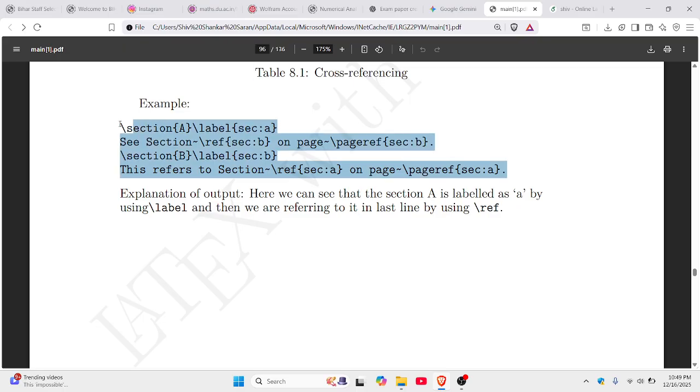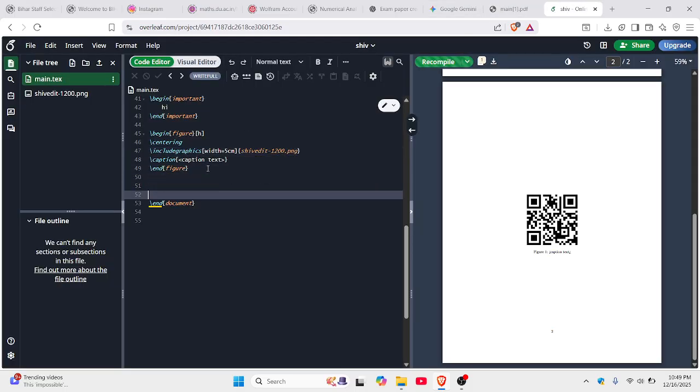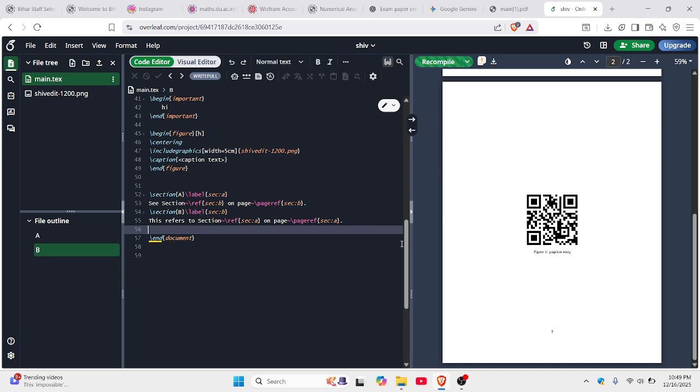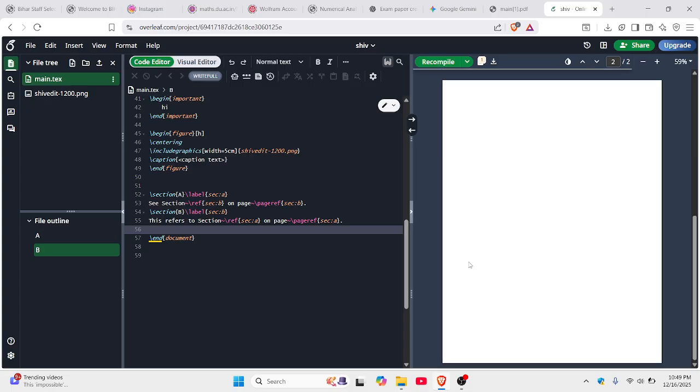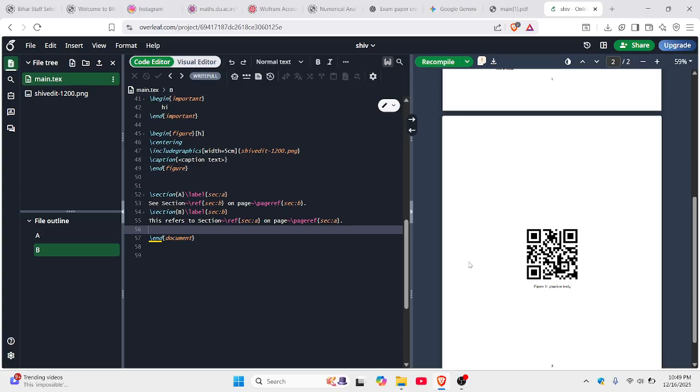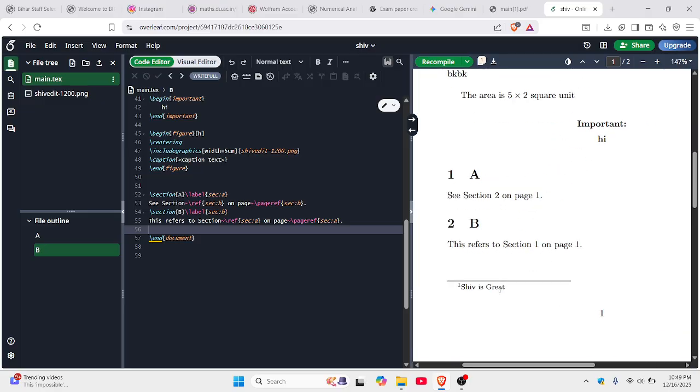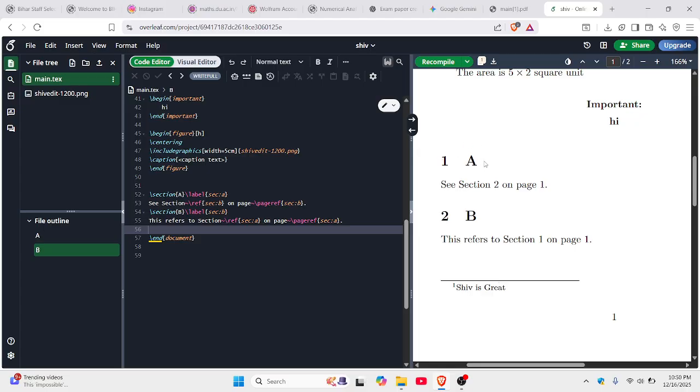Let me show you. Yeah, it is copied, and then I will paste it here. See, section A is created and section B is created. Here I have written section 2 on page 1. See, pageref of sec B is page 1, so page 1 is written here. Similarly here pageref, so page 1 is created here.